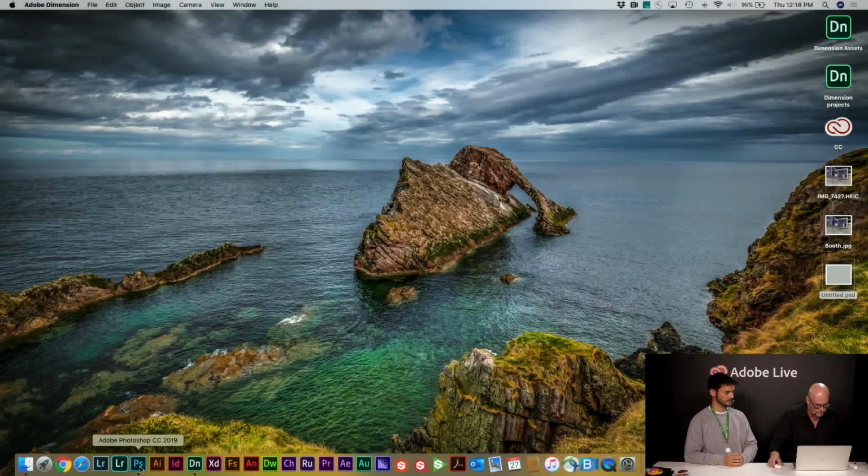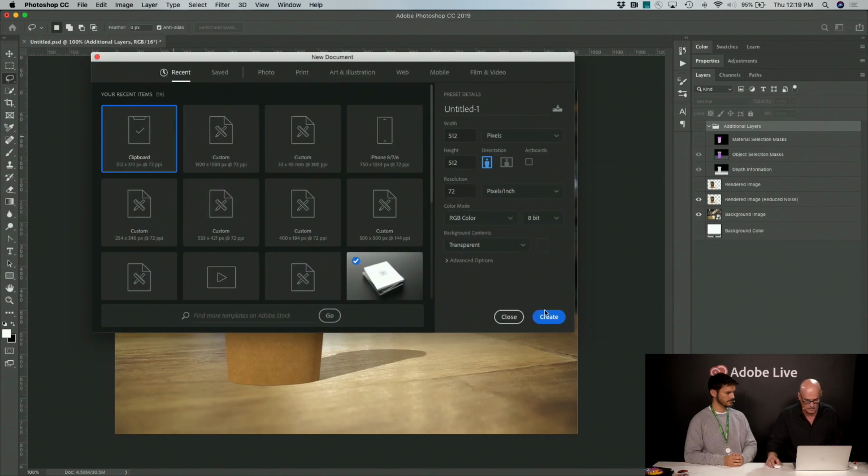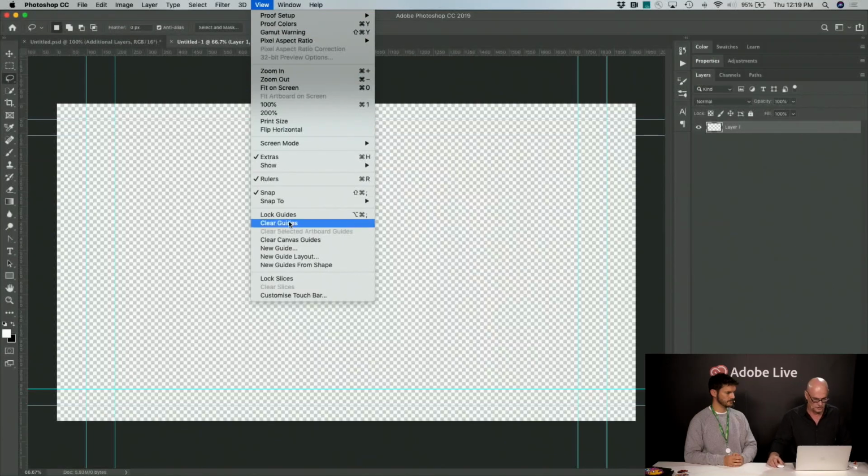So what I'm going to do is jump back into Photoshop and create a new file inside here. I'll select that one and click Create, and I'll just get rid of those guides.